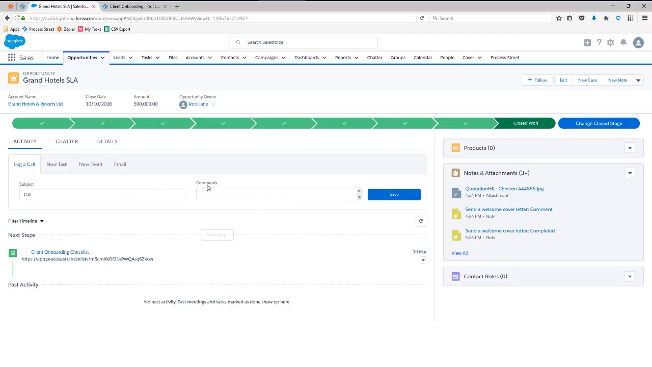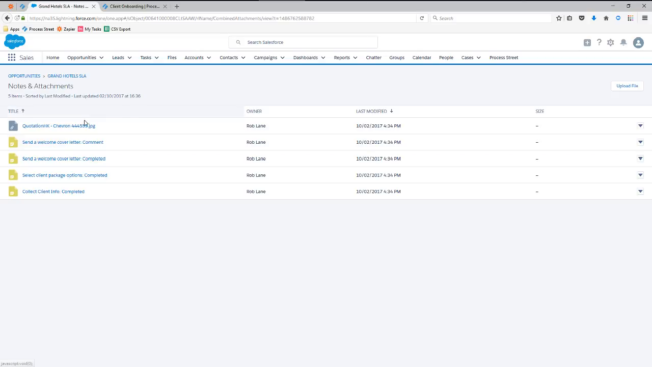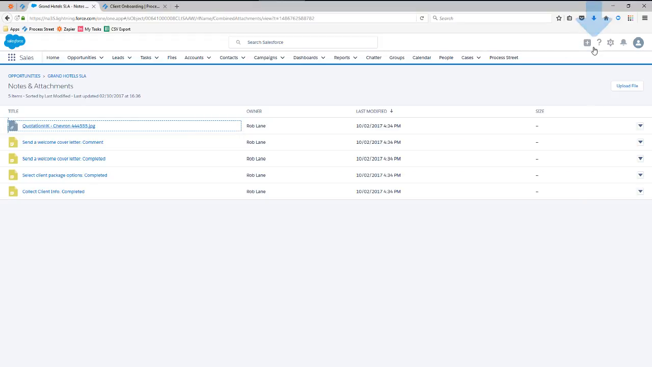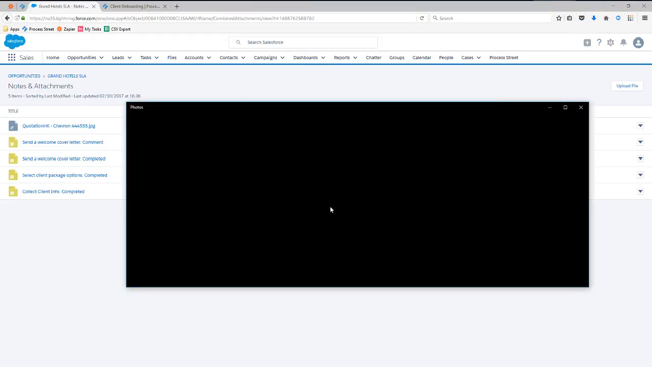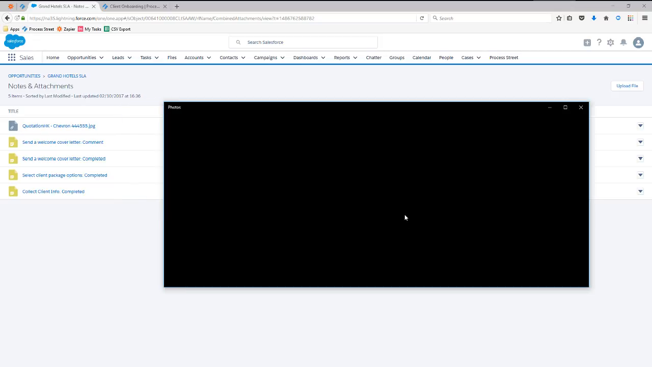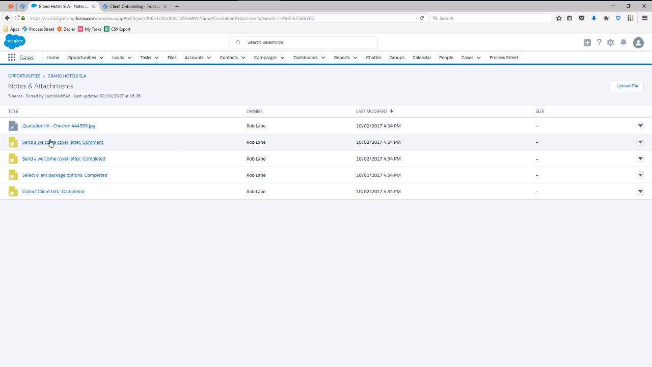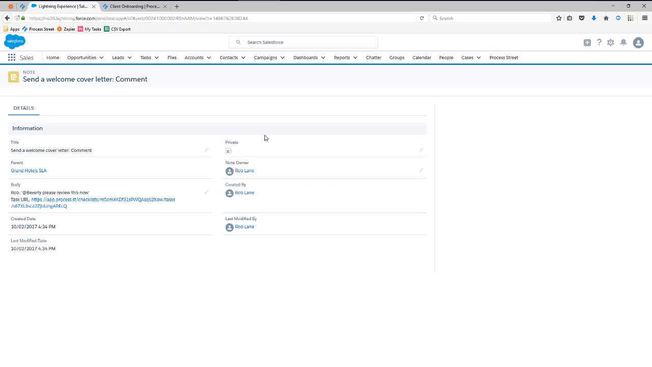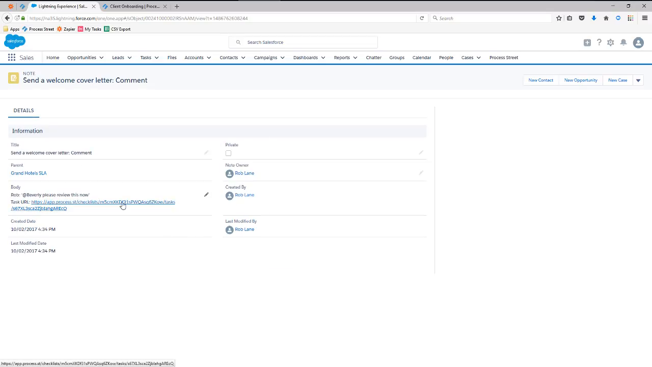The lead or the opportunity has refreshed. You can see that the checklist URL has been sent over. Also, you can see the attachments. A comment has been made. A task has been checked. If I go into view all, I'll be able to click on the attachment, and that will open up the attachment for me. Just take a second to load that image. I'll come back to that in a moment. Here are the comments. You can click in, get a bit more information, and you've got that full record, also a link to the task where that comment was made.